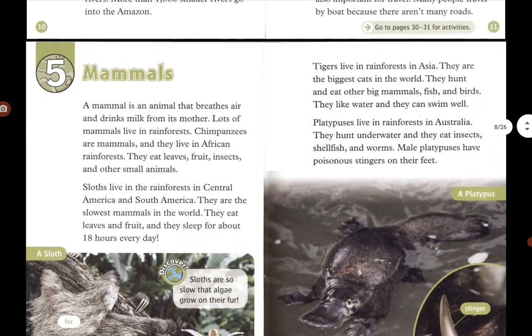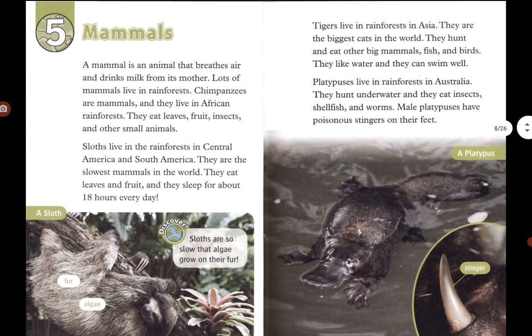Chapter 5. Mammals. A mammal is an animal that breathes air and drinks milk from its mother. Lots of mammals live in the rainforest. Chimpanzees are mammals, and they live in African rainforests. They eat leaves, fruit, insects, and other small animals. Sloths live in the rainforest in Central America and South America.